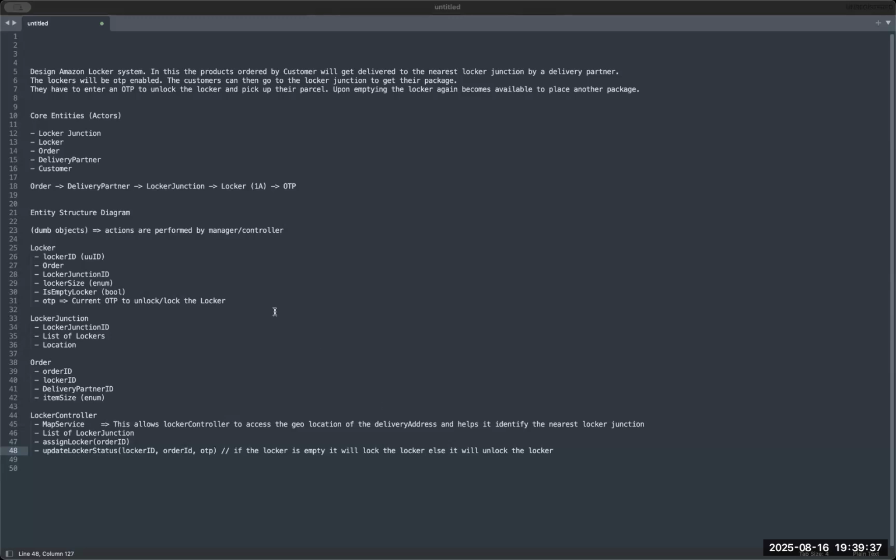Okay. Next, we have defined the OTP, so let's go ahead and define how the OTP service will look. How will we be generating these OTPs? So let's call our service the OTP service. The OTP service will only be responsible for performing a few operations. One is to generate OTP.